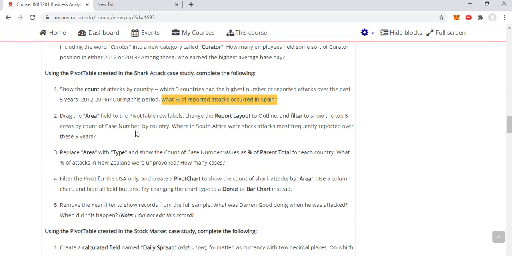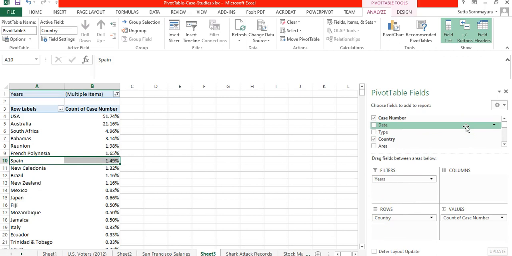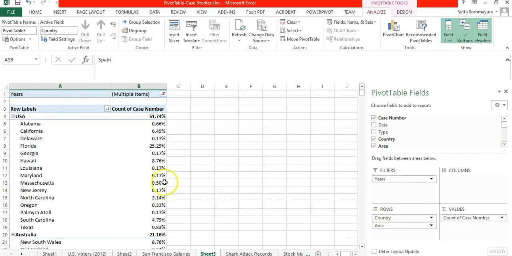The second question is, drag the area field to the pivot table row and change report layout to the outline and filter to show top 5 areas by count of the case number by country. Okay, and then the question asks where in South Africa were shark attacks most frequently reported over these 5 years. We're going to drag the area field to the pivot table row and change the report layout to the outline. So just do this first. And change.